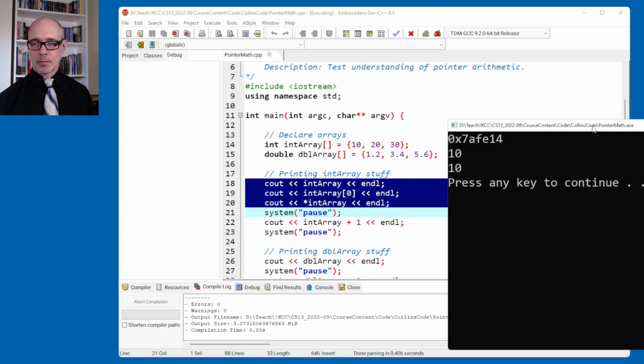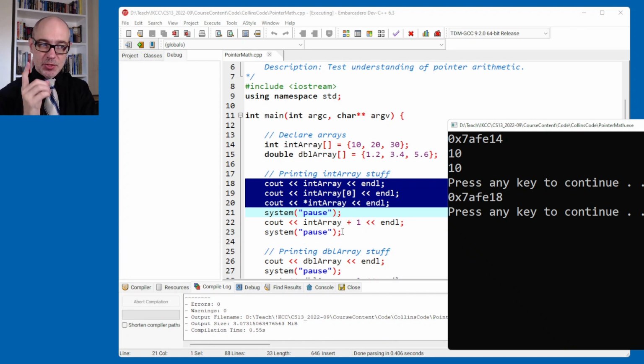Let's see. Okay, so remember that's pointer arithmetic, right? The adding, the plus, is not on any of the values in the array. It's on the address that int array is holding. Int array, that's the address 7AFE14, and we've added 1 to it, but C++ is automatically keeping track. When I said plus 1, I must mean 1 integer-sized step, and integers are 4 bytes. So what's happened here is it's added 4 to it.